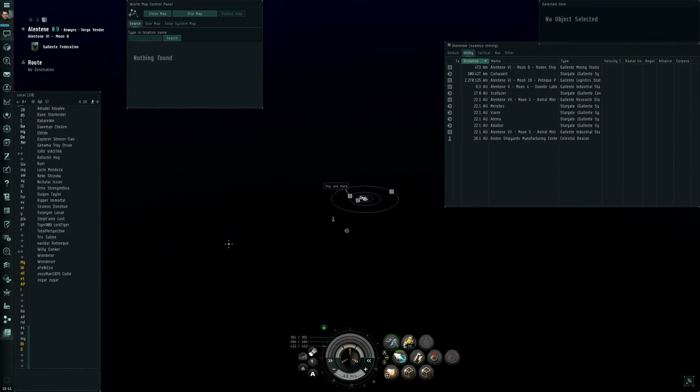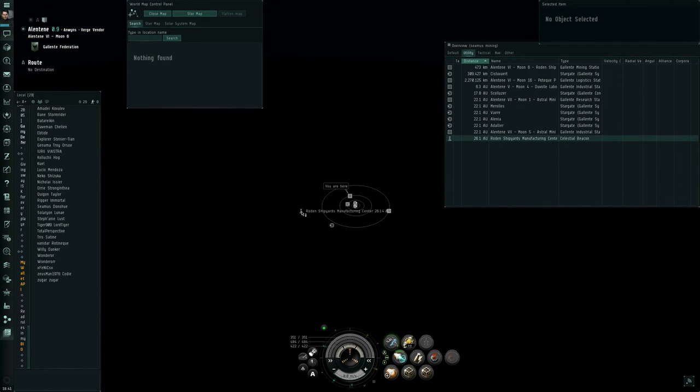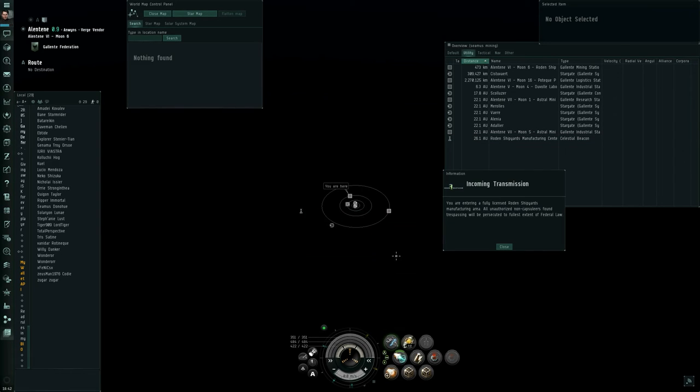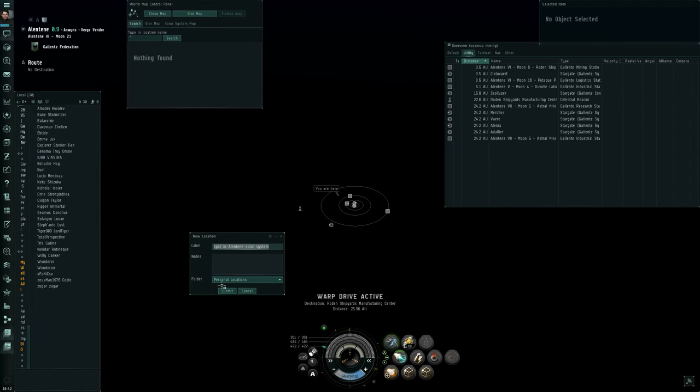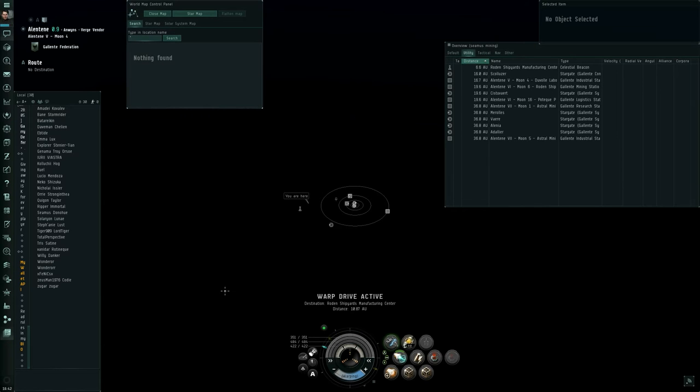So I can do something like this. I can right-click Roden Shipyards Manufacturing Center, and I'll warp to that to within 70 kilometers. Tap apostrophe. There we go. Tap apostrophe, click submit, and there's my new bookmark.